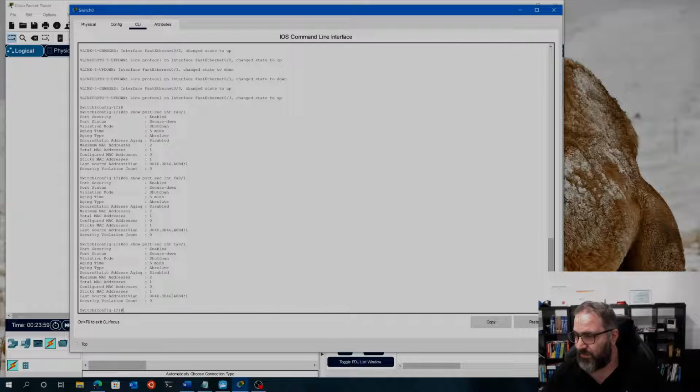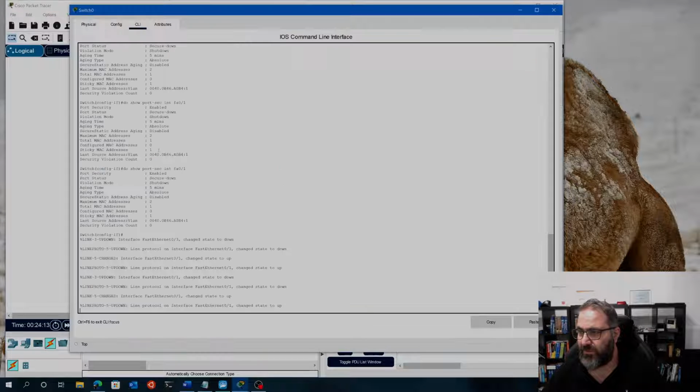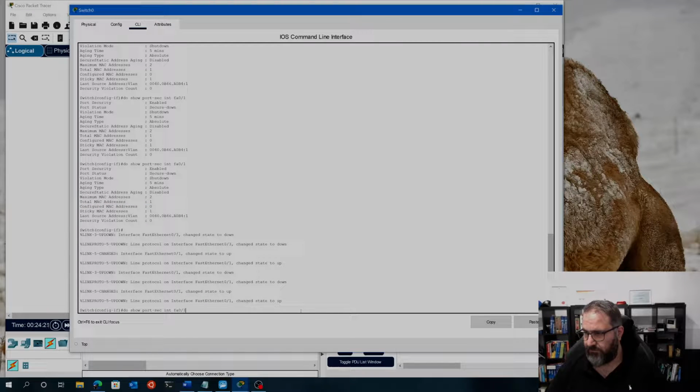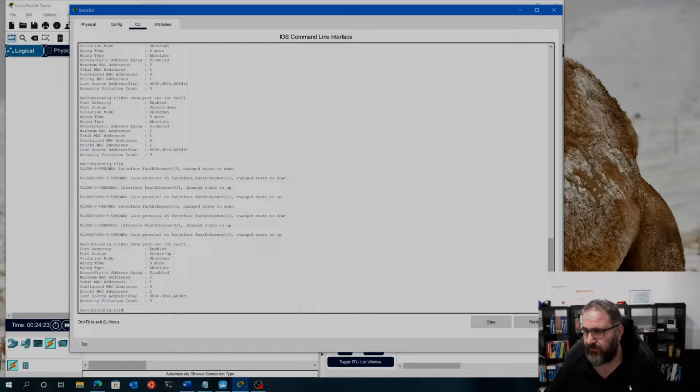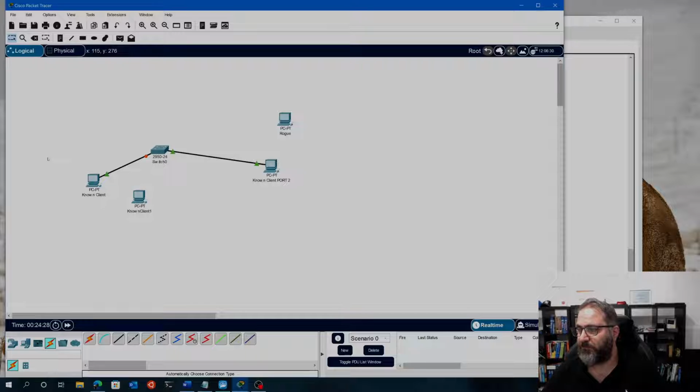Okay, let's try that. So it still has sticky address 1. So it's still doing that. We want to learn 2. The end goal is that we want to see that there's 2 MAC addresses that it's learnt. Oh, fast forward. I should have done this ages ago.